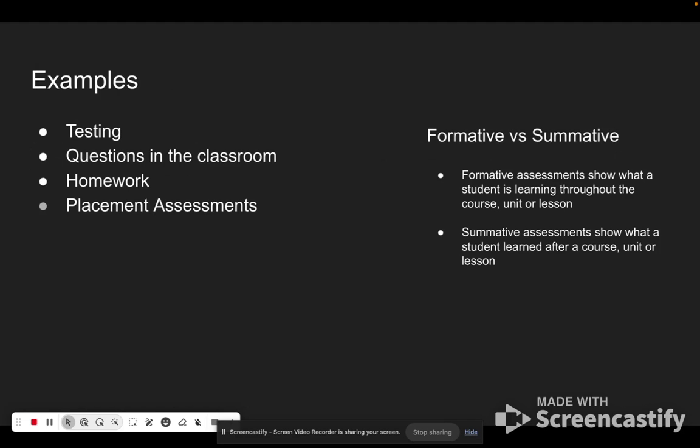So now we look at examples of testing. Testing, obviously, questions in the classroom, homework, placement assessments. There's all sorts of examples that I could give. Those are just four main ones that we'll talk about. And then we come over here to the right side and we talk about formative versus summative. So formative assessments show what a student is learning throughout the course, unit, or lesson, whereas a summative assessment shows what a student learned after a course, unit, or lesson.